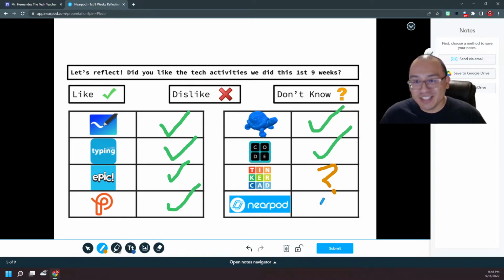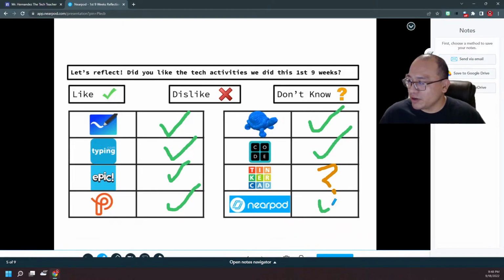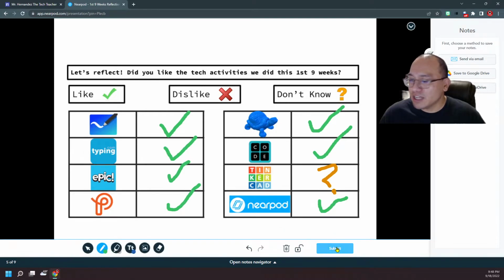And so Nearpod, this is what we're doing. A Nearpod is exactly this. We've done it at the beginning of the year. If you don't remember, we did some quizzes about teachers from around the school. So if you remember and you liked it, put a check mark. When you're done, down below it says submit. So go ahead and press submit.